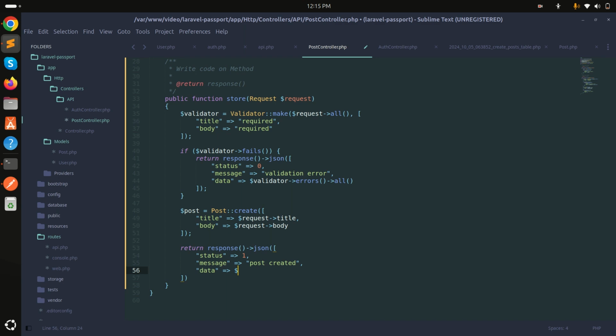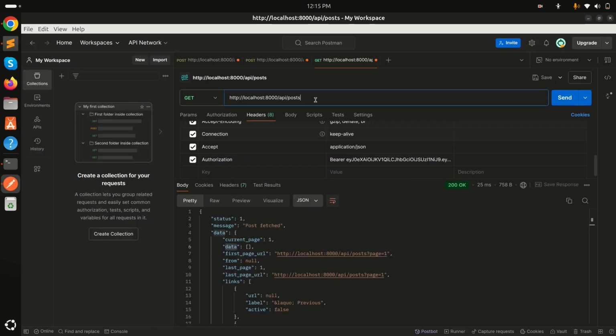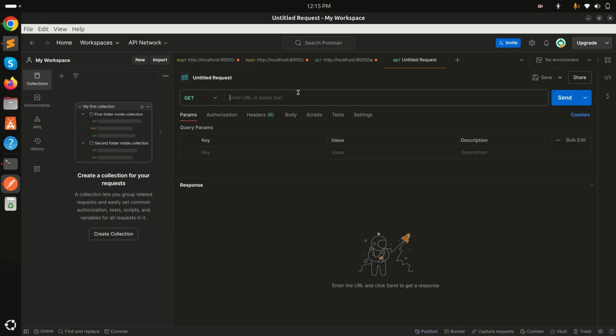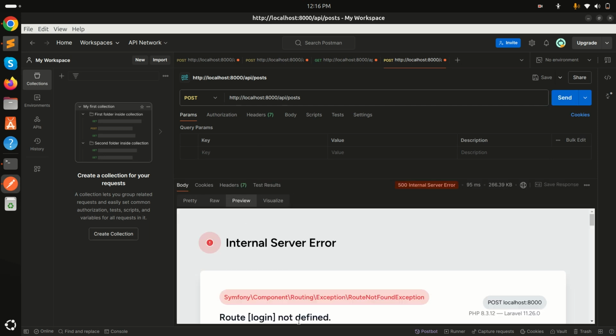So what we created, I will simply use the post. Okay, and simply add the semicolon over there, simply save it. Okay, and now let me call this API. So I will simply copy this one. Okay, and go over here and I will say post. Okay, and I will simply hit send. Yeah, I got again the same error.